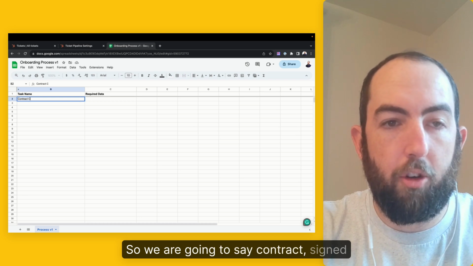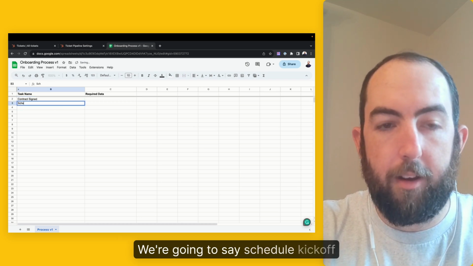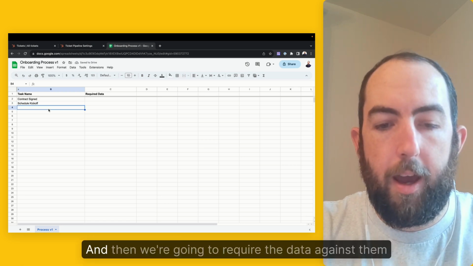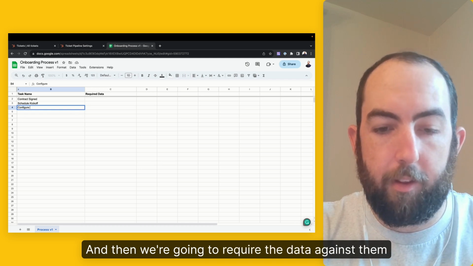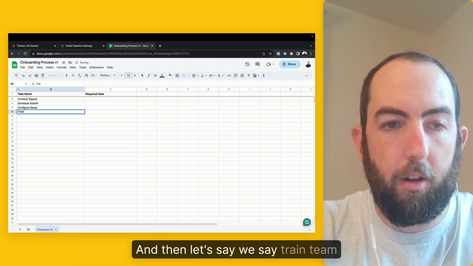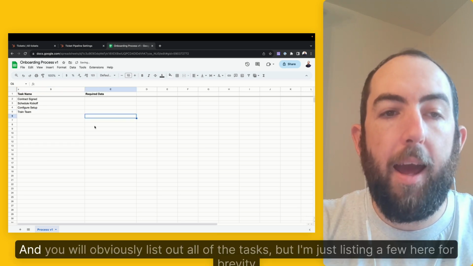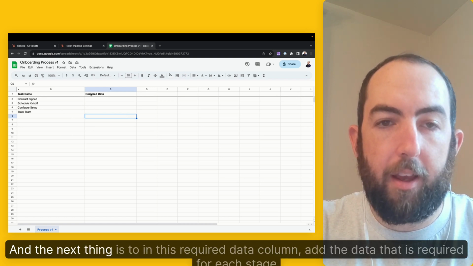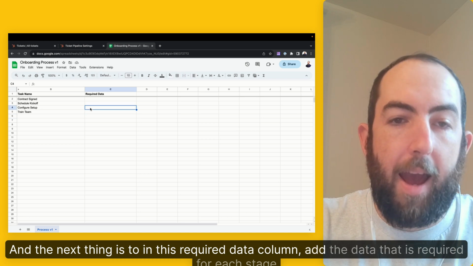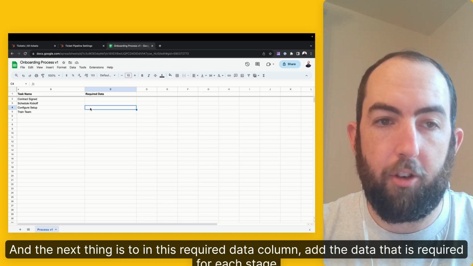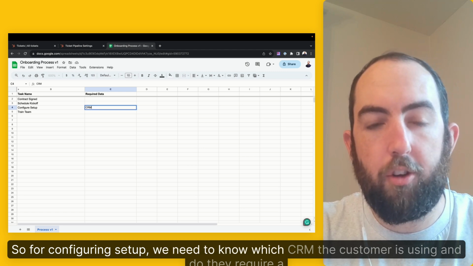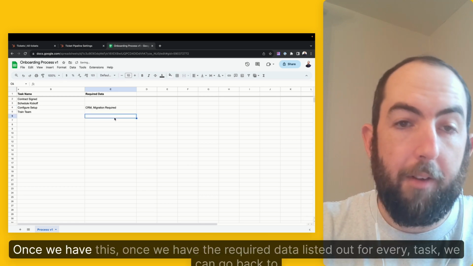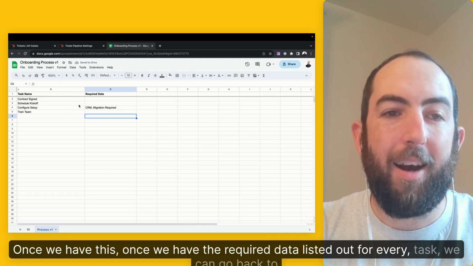So we are going to say contract signed. We're going to say schedule kickoff. These could be tasks that you need to do, that your customers need to do. Just list them all out, and then we're going to require the data against them. So we're going to require setup, and then let's say train team. You obviously list out all of the tasks, but I'm just listing a few here for brevity. And the next thing is to, in this required data column, add the data that is required for each stage to happen. So for configuring setup, we need to know which CRM the customer is using and do they require a migration.